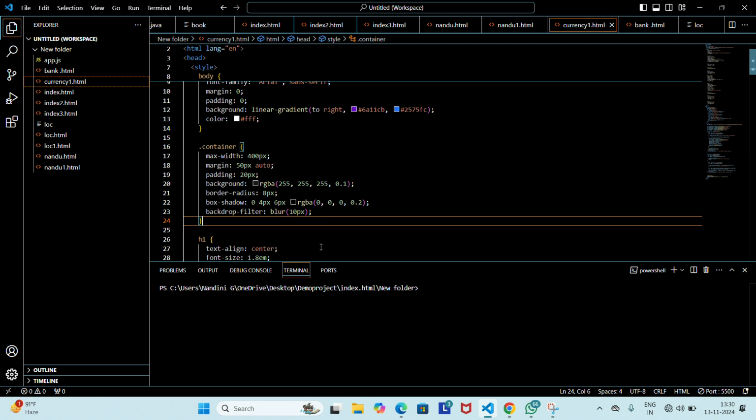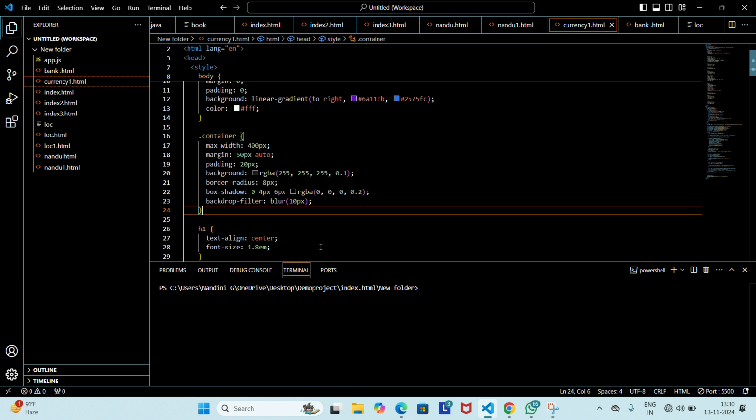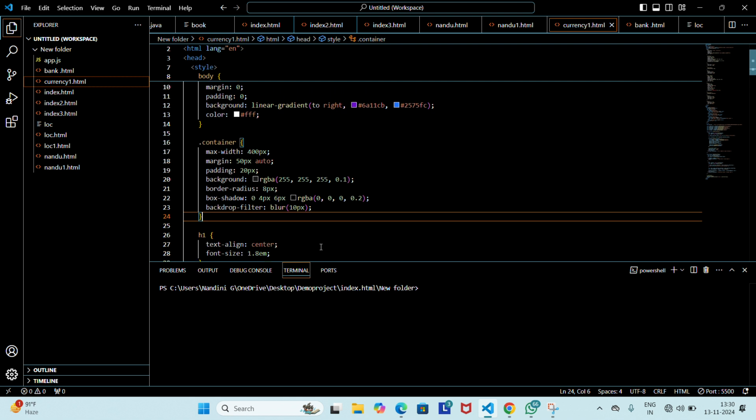This div shows an error message if the currencies fail to load or if there is an issue with the conversion. This div shows the result of the conversion or a message if something goes wrong.